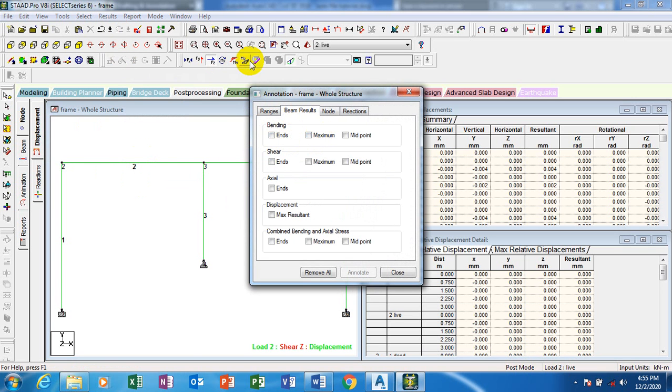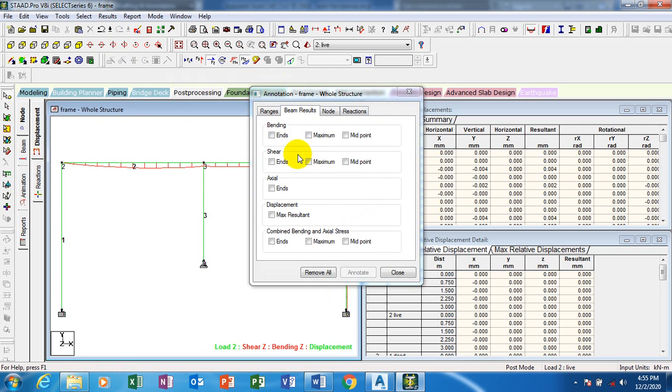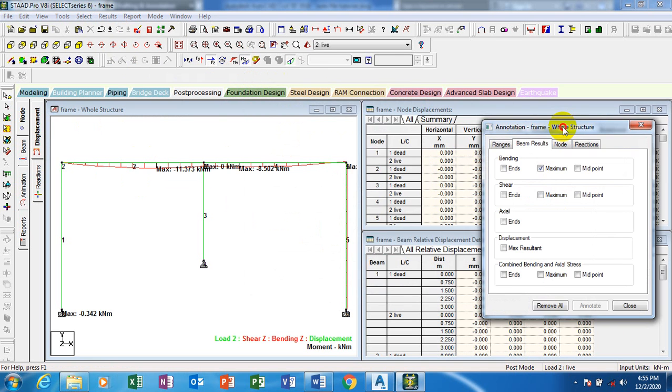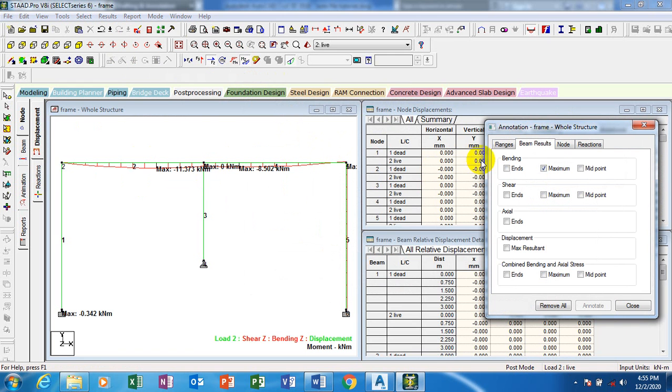Before then, let me come here and annotate this. You can see what I have, the maximum bending moment at maximum. You can see your bending moment at the midpoint. You can see your bending at the end. You can come down to your shear and check for shear at the maximum, check for shear at the midpoint.